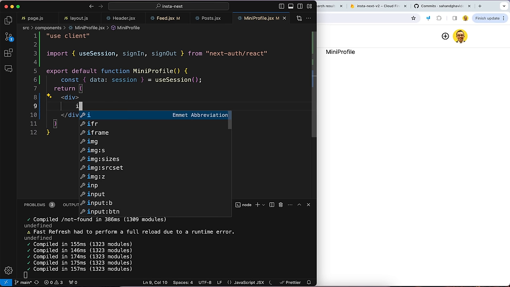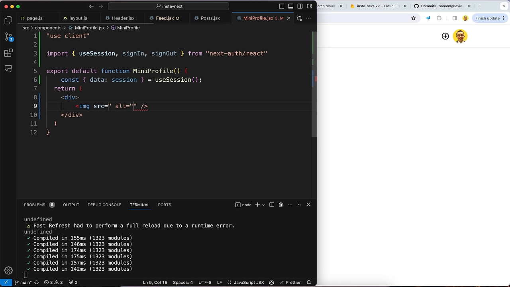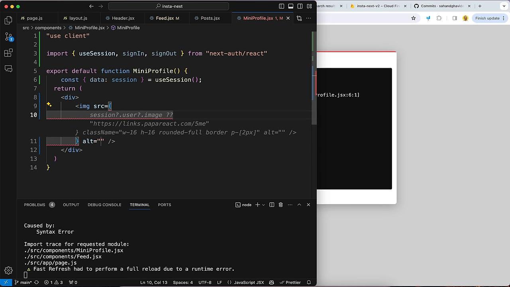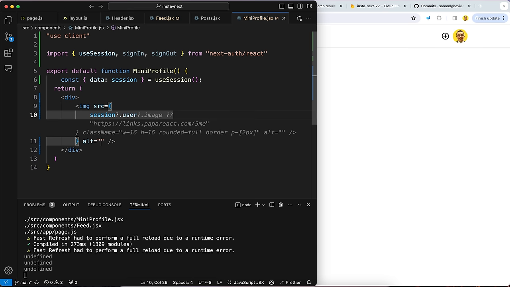So let's delete this one. We make an image, and the source is going to be dynamic because when they are logged in, we want to see the user's image. When they are not logged in, we want to see that Instagram image. So I want to make this one dynamic. We just say if session. We want to make it protected because sometimes we don't have a session and we get an error. So we add a question mark.